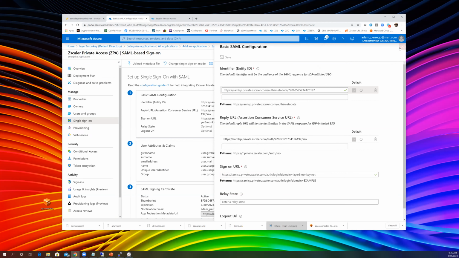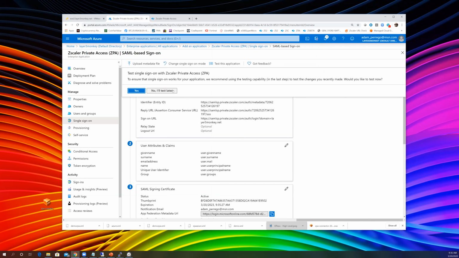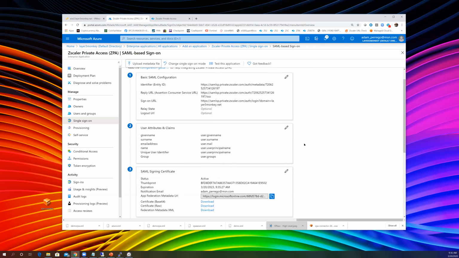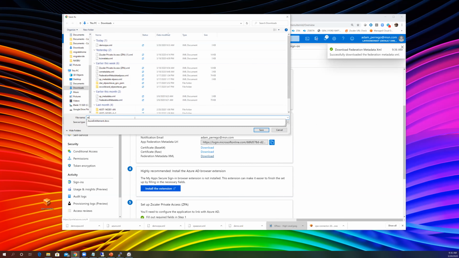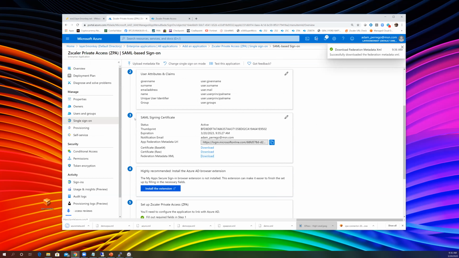And once it's saved, we're going to close it out. And then if it prompts you to test it, just say, no, I'll test later. Now we're going to download the metadata under option 3 for this specific application. We're going to call this Azure Meta. I'm going to download that.